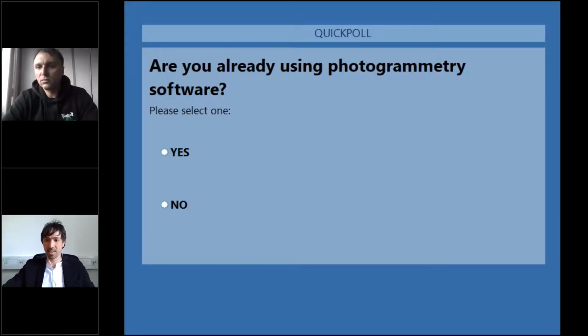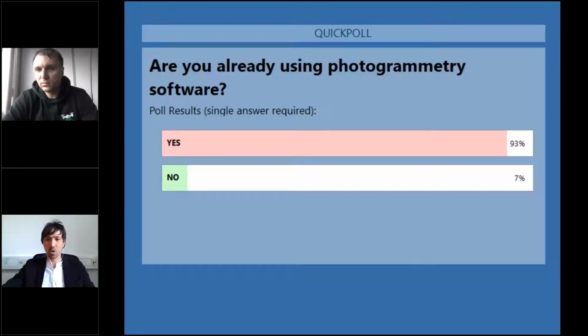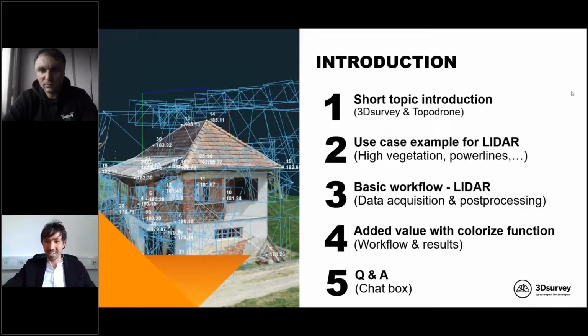And if I close this question right now, we have 93% of you already using photogrammetry software. Hopefully this is 3Dsurvey. And 7% are still not using this technology. Hopefully you will decide to use it in the near future. Okay, thank you for this.